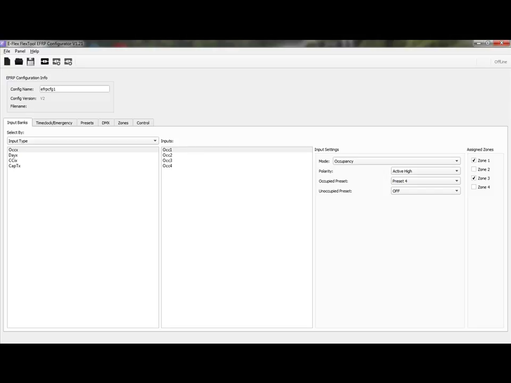Preset memories are as wide as the zone count of the relay panel. If you're recalling a preset, only the zone levels in the preset of the assigned zones are recalled. So in this case, only zones 1 and 3 of the presets will be recalled on any activity from occupancy sensor input number 1.